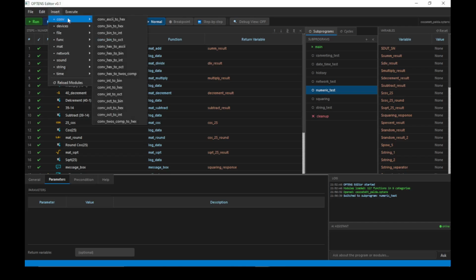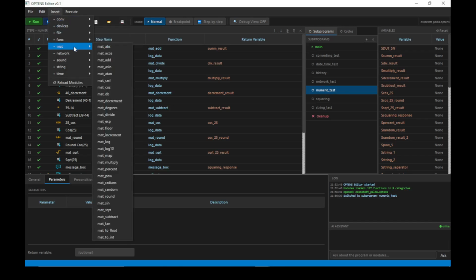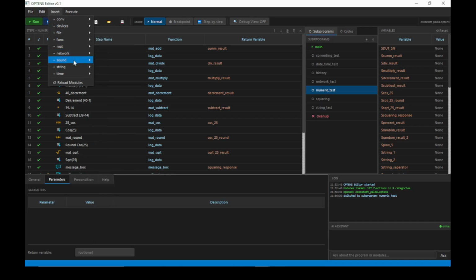For example, there are conversion operations, device and port-related operations, file operations, mathematical operations, and many more. Hovering the mouse over one of these categories will reveal the list of steps within that category. For example, if we hover over the string menu item, we can see that there is one that checks for the presence of a substring within a string, one that counts the number of occurrences of a specific character, one that counts the length of a string, one that converts text to uppercase or lowercase, and one that replaces a part of it. At the bottom of the Insert menu, you will find Reload Modules.